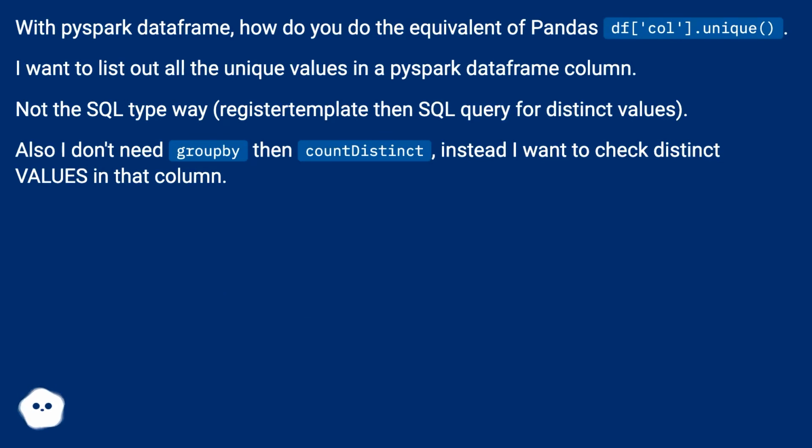Not the SQL-type way, registering a temp table and then running a SQL query for distinct values. Also, I don't need groupBy then count distinct; instead, I want to check the distinct values in that column.